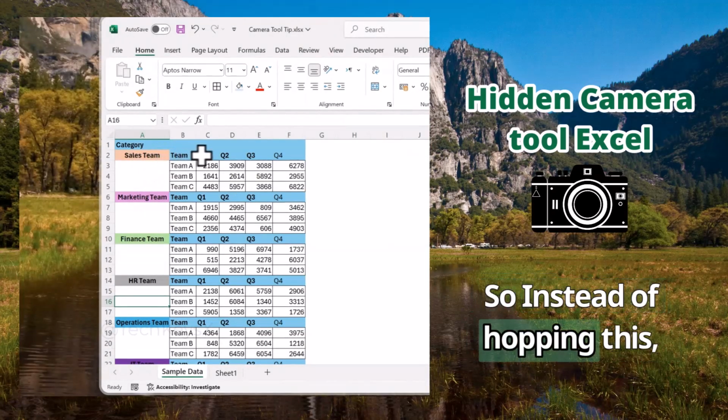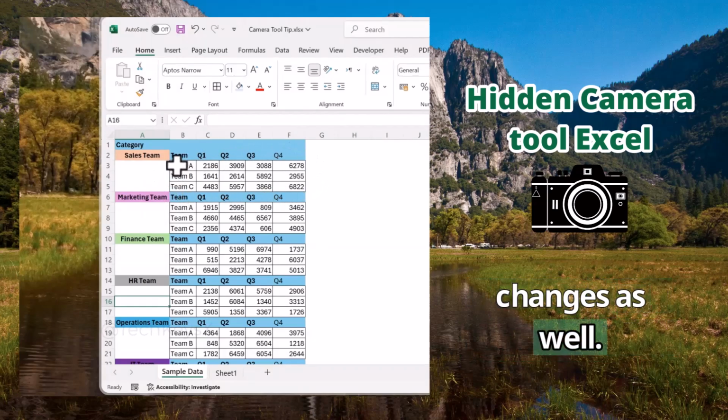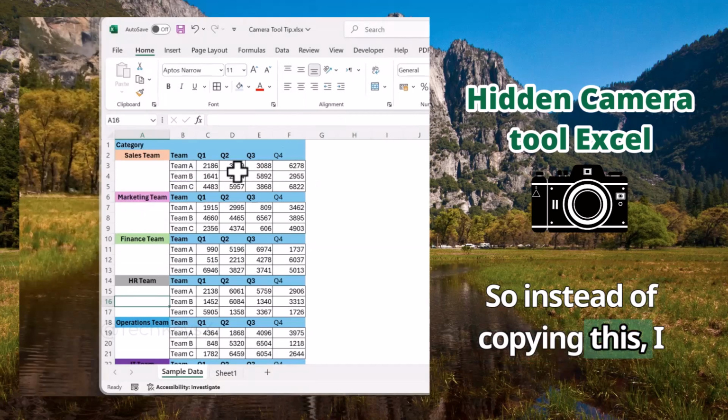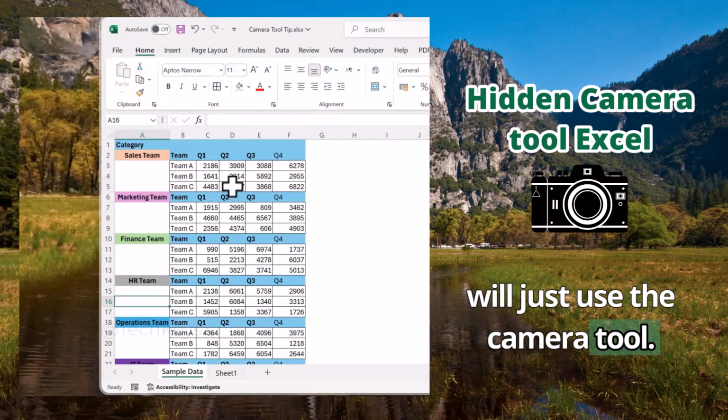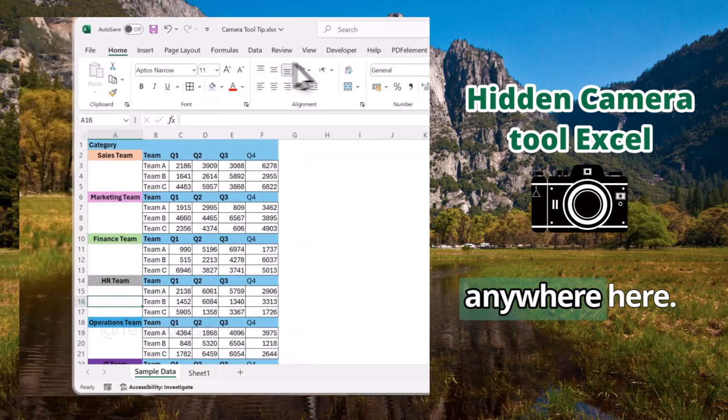Let's make a dynamic report for sales team expenses. Instead of copying this, I want something that changes when the source data changes as well, so I will just use the camera tool. It's a hidden tool. You cannot see it anywhere here.